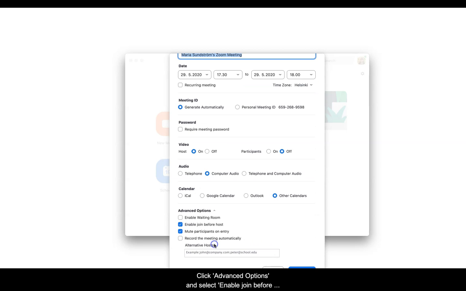Click Advanced Options and select Enable Join before Host. This enables your students to enter the meeting even if you are not there yourself. This way, they can enter the meeting to test that their microphone and webcam are working properly before the actual meeting. By selecting Mute Participants on Entry, the participants' microphones are muted when they enter the meeting. They can unmute their microphones when they want to.